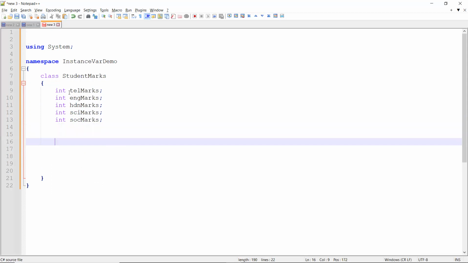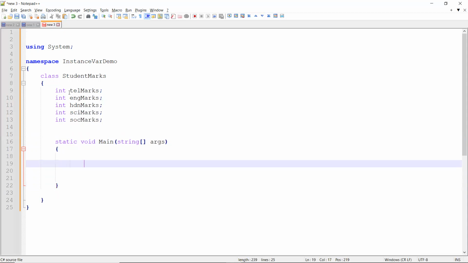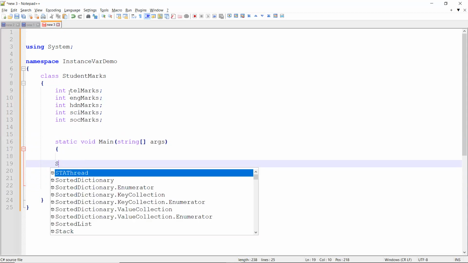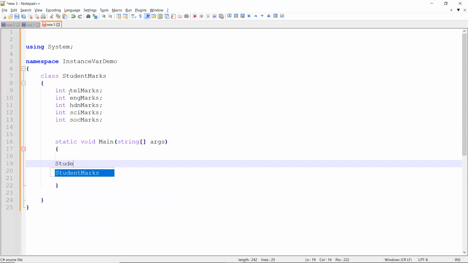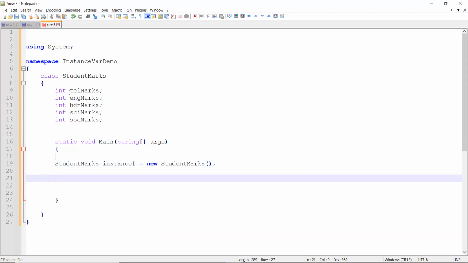And after that, I'm going to define my main method, which is required for running this C# program. Just close it. Here, I'm instantiating my student class to create an instance for one student, instance one, StudentMarks. And then I'm going to assign marks here.